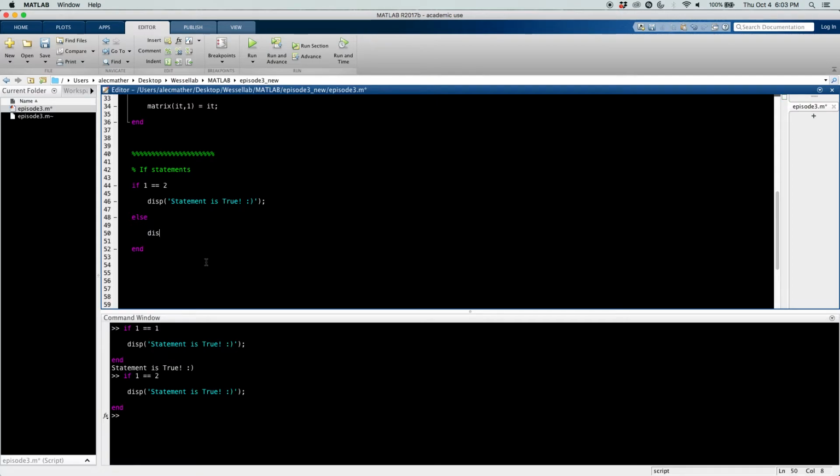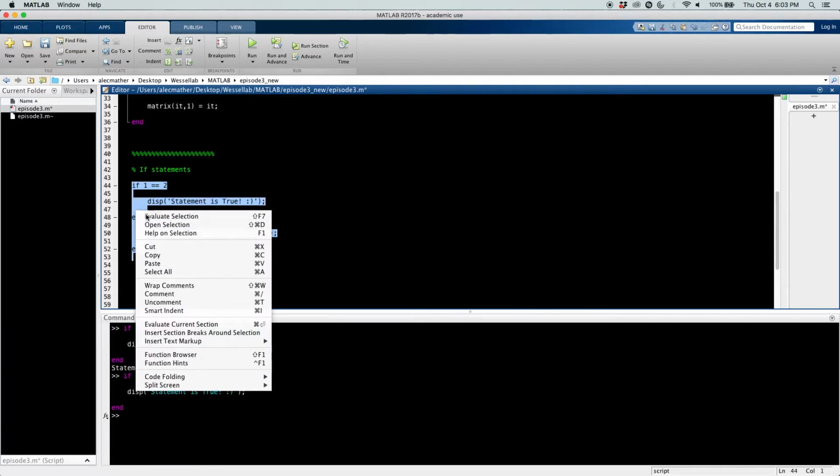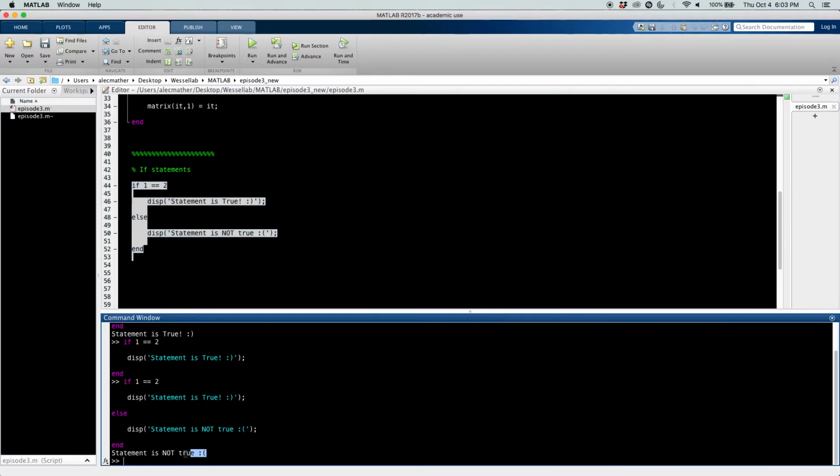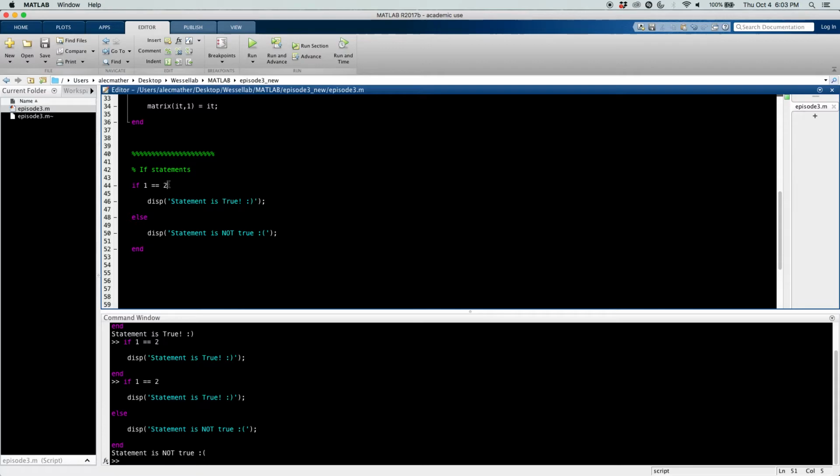So let's use this again, and let's say statement is not true, frowny face. And if we execute this, then we get statement is not true. Okay, so it just said this is not equivalent to that. So if that's not equivalent to that, then what else do you want to do? Display this.